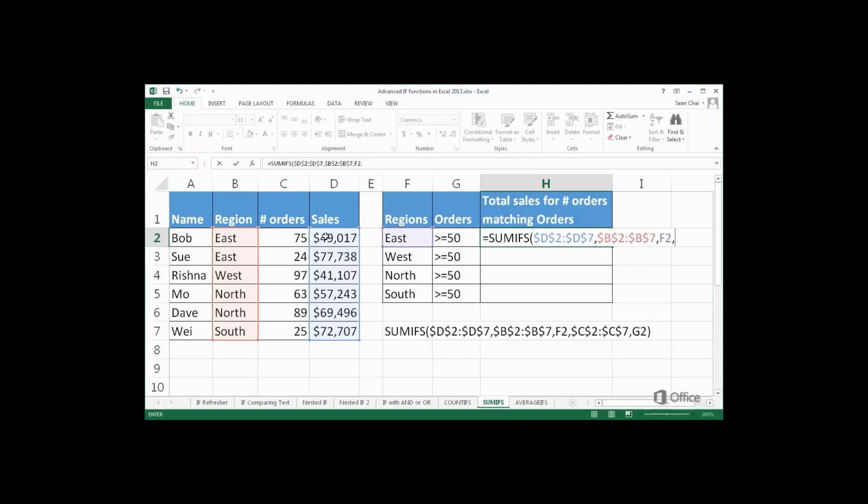Then we select the range of cells for the number of orders and the criteria, greater than or equal to 50, in cell G2. In the East region, the total sales by sales reps with orders greater than or equal to 50 is $49,017. Let's walk through this.